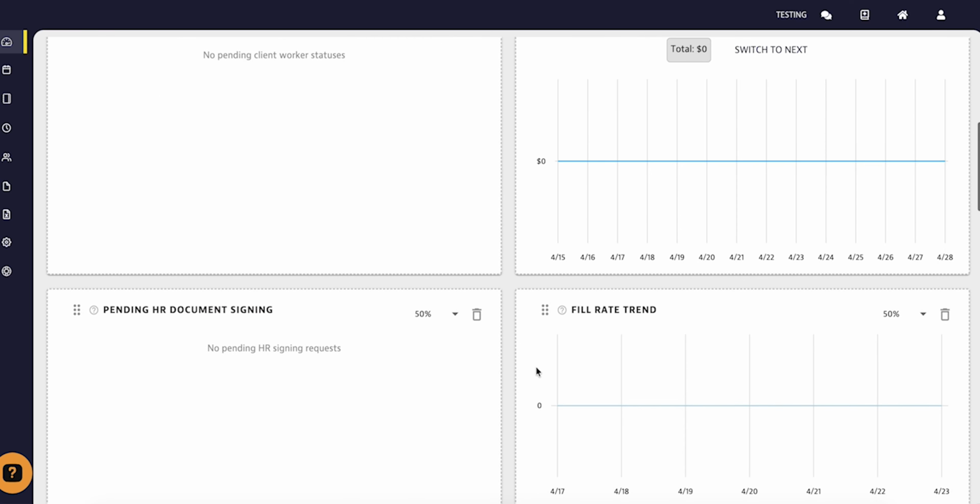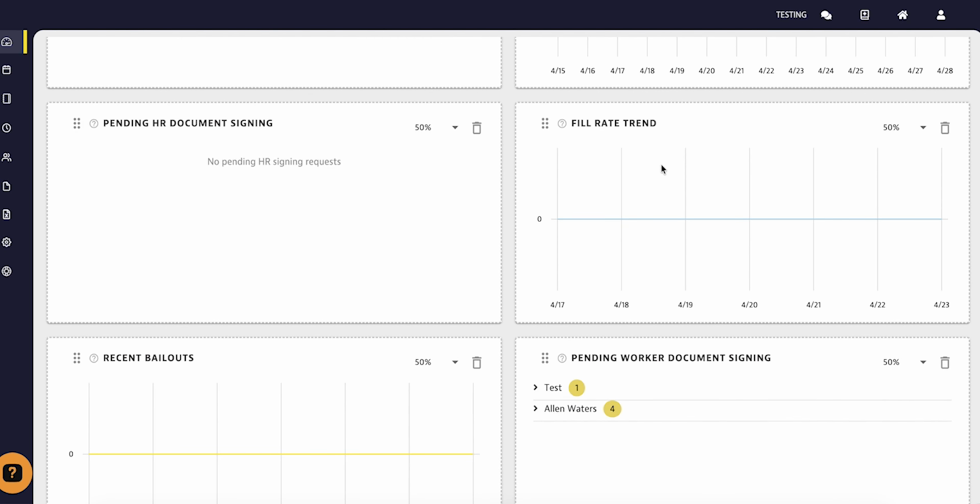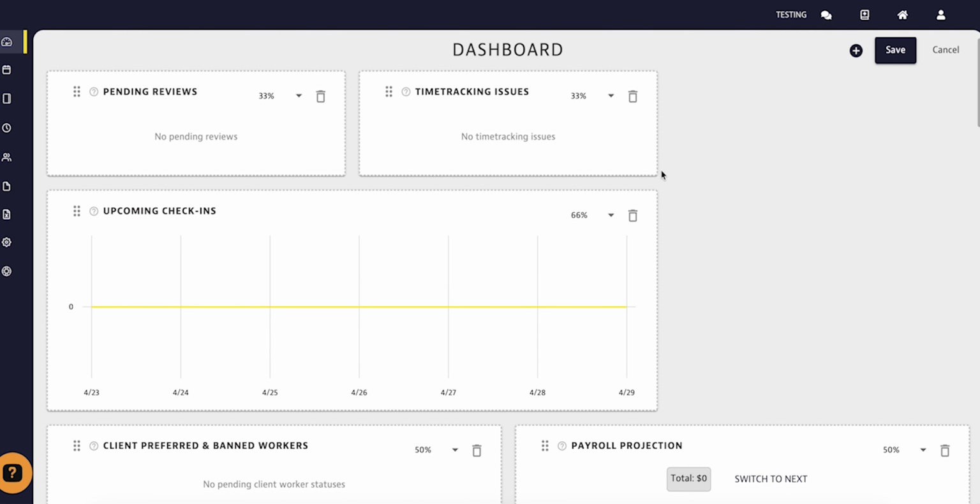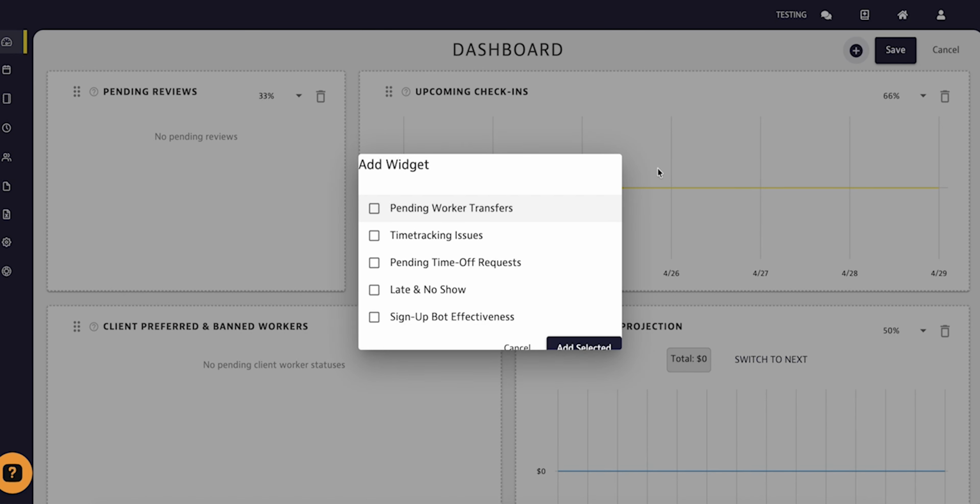The bottom line, less time searching for information, more time acting on it. Your dashboard only shows what actually matters to your operation, and you can add or remove widgets at any time as your needs change. That's the new custom dashboard.